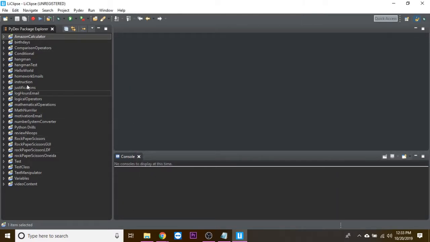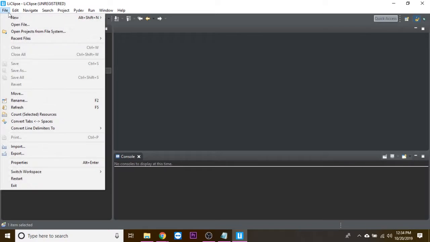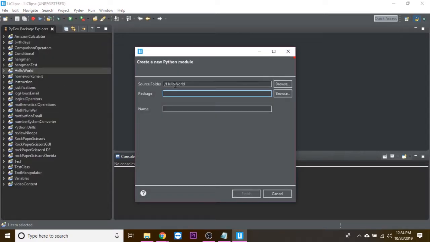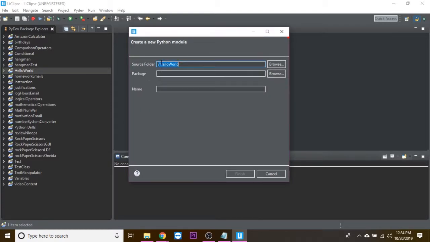Then on your left hand side, hello world should pop up. So now once you have that hello world, you can click on it and then you're going to make what we call a PyDev module. So to make a PyDev module, you go File, New, PyDev module. So it's telling me now in hello world, /hello world, in hello world, I'm going to make a file called hello world.